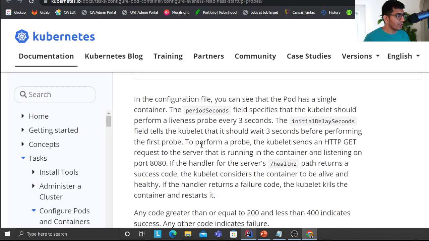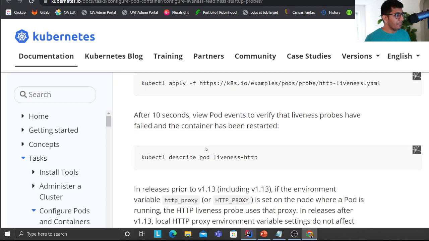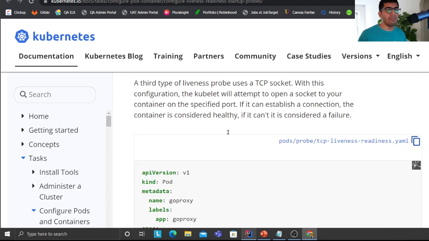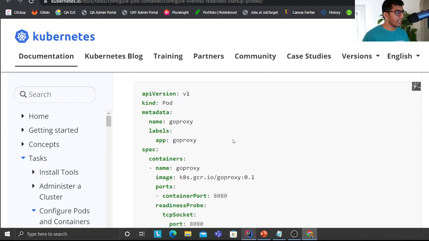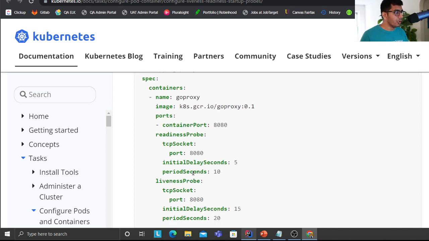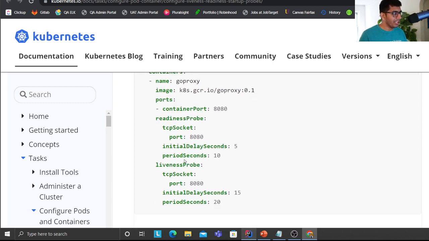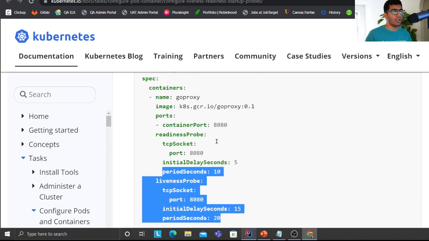This is absolutely fantastic. Then further, they have examples for TCP liveness. So if you want to do TCP liveness, then you can come here and essentially read how you do that, right? So these are the syntax, and you can come and read more here.